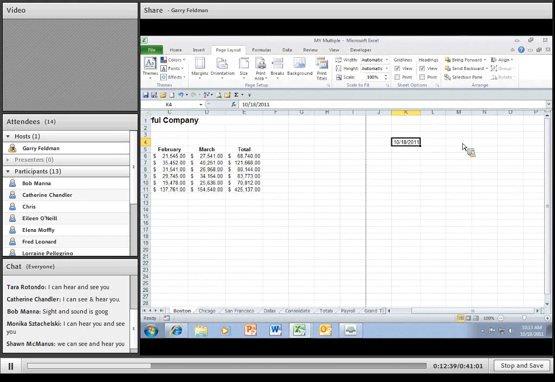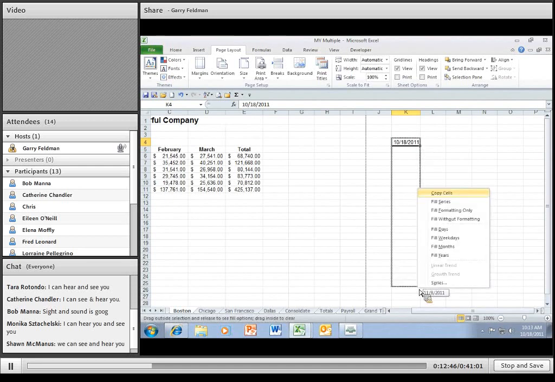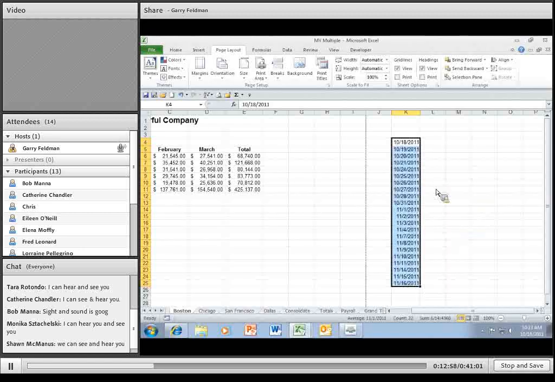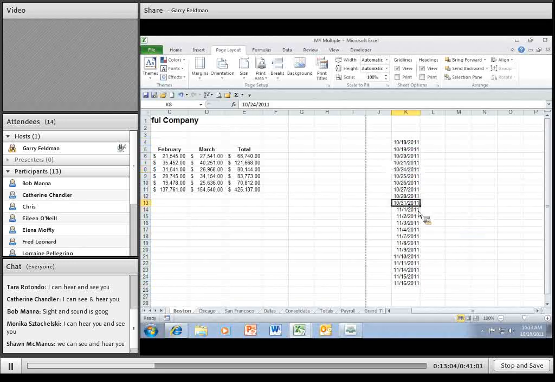If I use my right button to drag instead of my normal left button, when I release, I will get a pop-up menu, like the right button very often does, giving us a menu of choices. And I can say, instead of just filling the days, which would be normal, or filling the series, give me weekdays. And now you can see that it goes from the 21st to the 24th. And it goes from the 28th to the 31st, so that it is just giving me the weekdays rather than all the days.